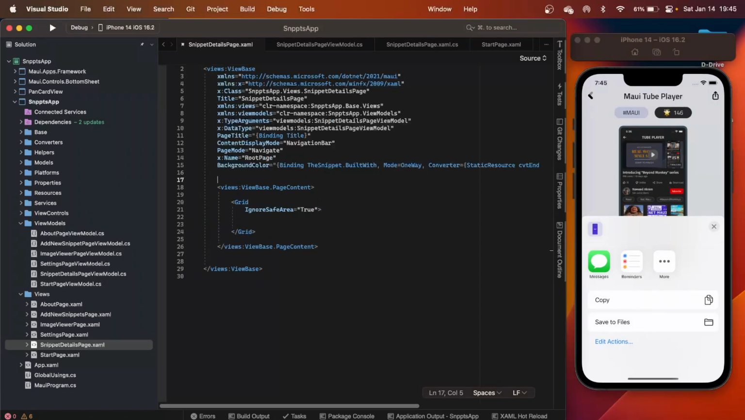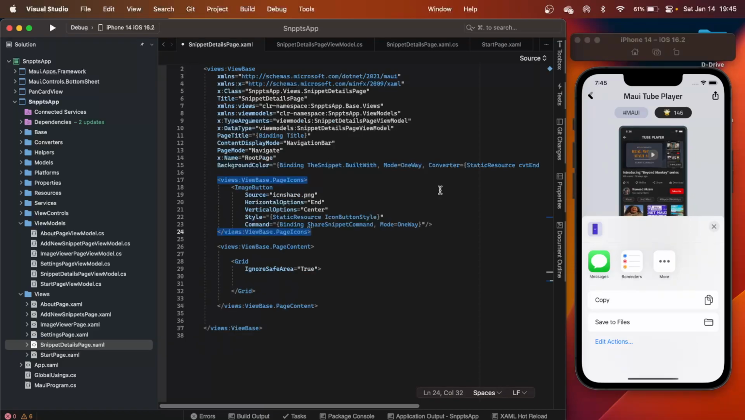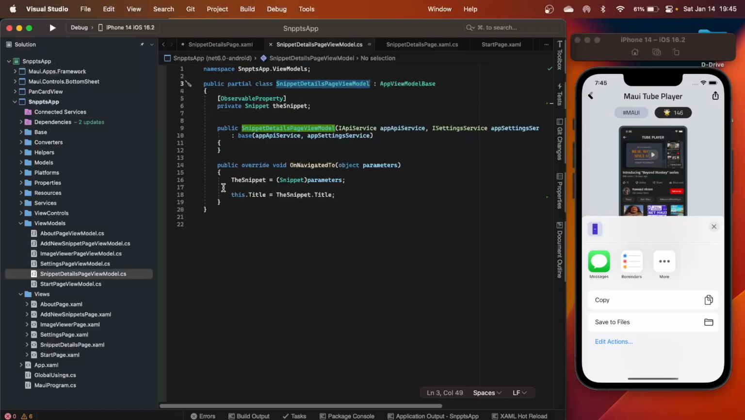For this, I am going to rely on the page icons that we created, the placeholder. Here I'm just putting one icon, which is the share icon, and I'm binding it to the share snippet command from my view model. We do not have that, so let me copy that and let's go over here and implement this. This is going to be a relay command, private async task, and this is where we can implement the functionality.